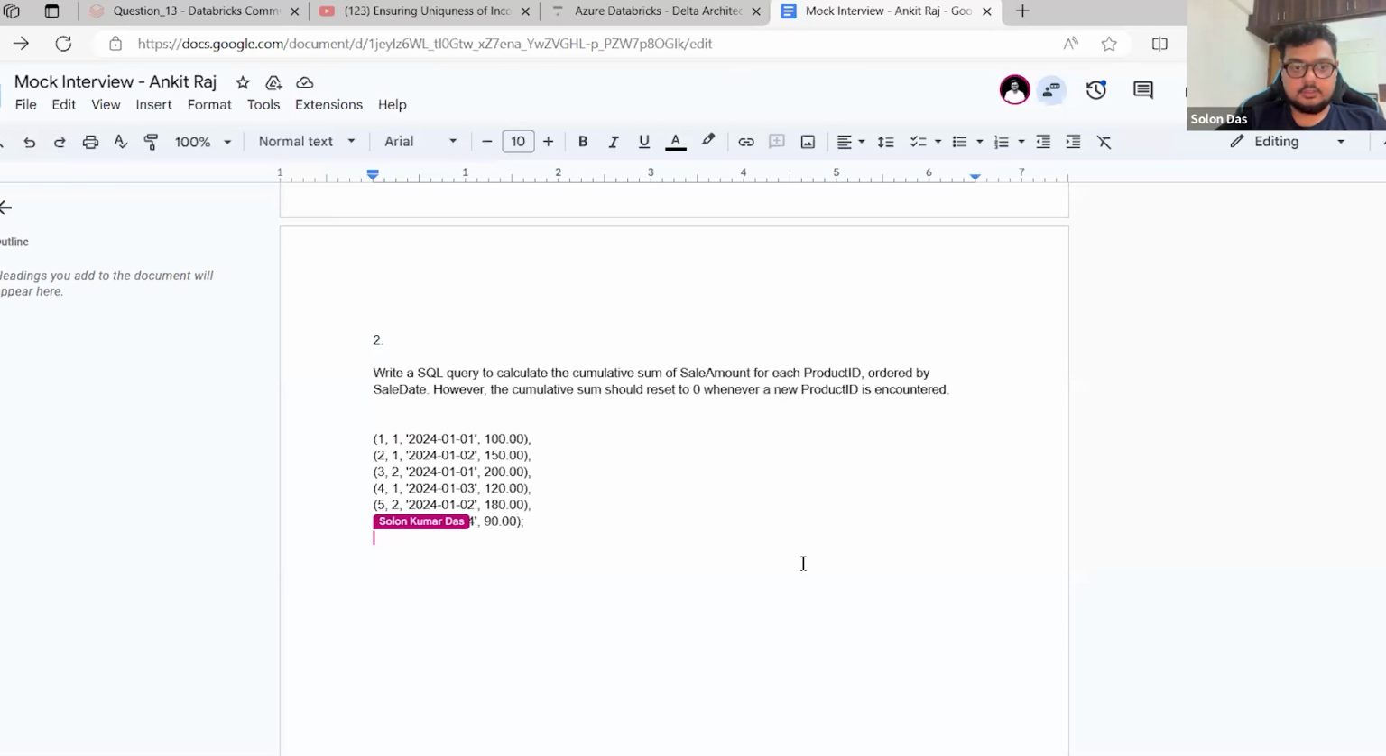Let me also give you the table so that it's clear. These are your sales. Let me write it down: transaction ID, product ID, sales date, and sales amount. So the table is transaction ID, product ID, sales date, and sales amount. What you have to find out is the cumulative sum of sales amount for each of these product IDs.